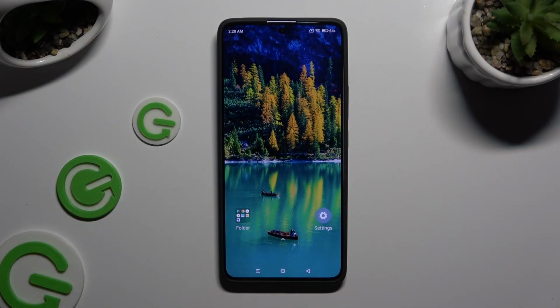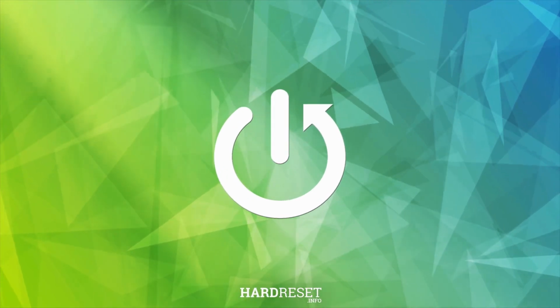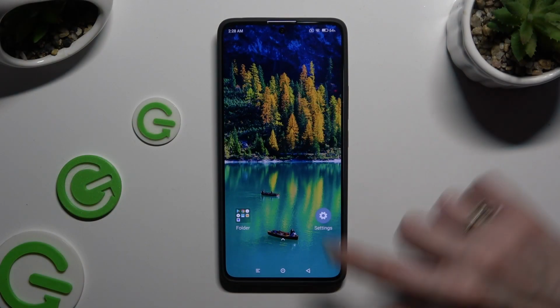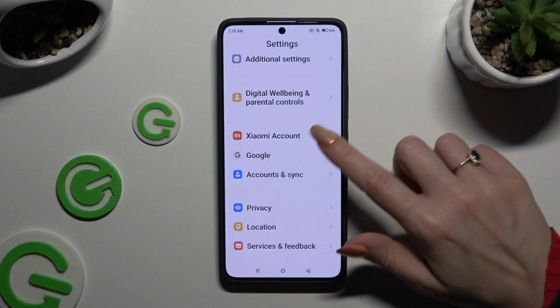In front of me is XIAOMI Redmi Note 13 Pro, and today I would like to show you how you can delete a password from Google Password Manager. Begin by opening Settings and scrolling all the way down to access Google.